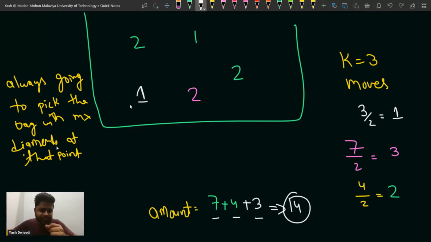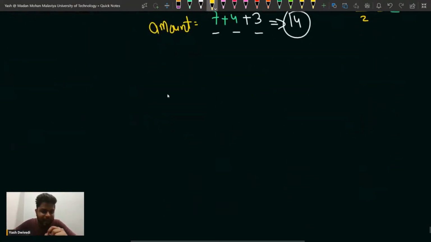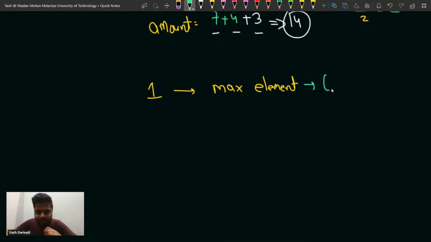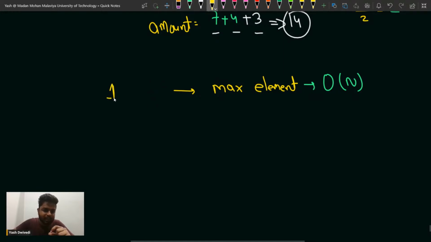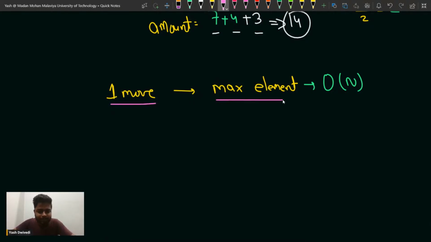So now the thing is that at one point of time you are picking the maximum element. So maybe you can traverse through the n elements in one move. Let me tell you what you are doing: in every move you are picking the maximum element. In a particular move you are picking up the maximum element.